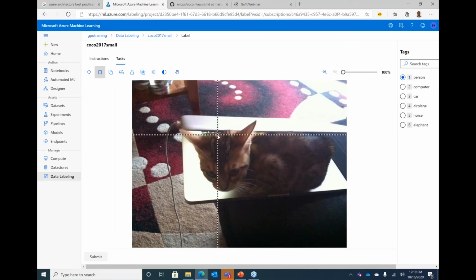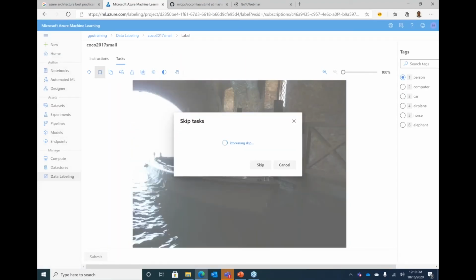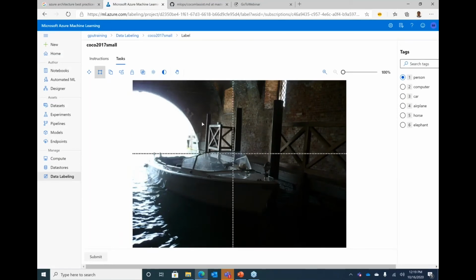In this case, it's a very classic example where there is an image, but I don't have any of the tags in here, right? I don't think I see a cat here, correct? Okay, yeah. So I don't want to label anything because I don't want a false label. So I have an option to skip it, and it'll skip it for you, and it won't rotate that. Here also, it'll skip it.